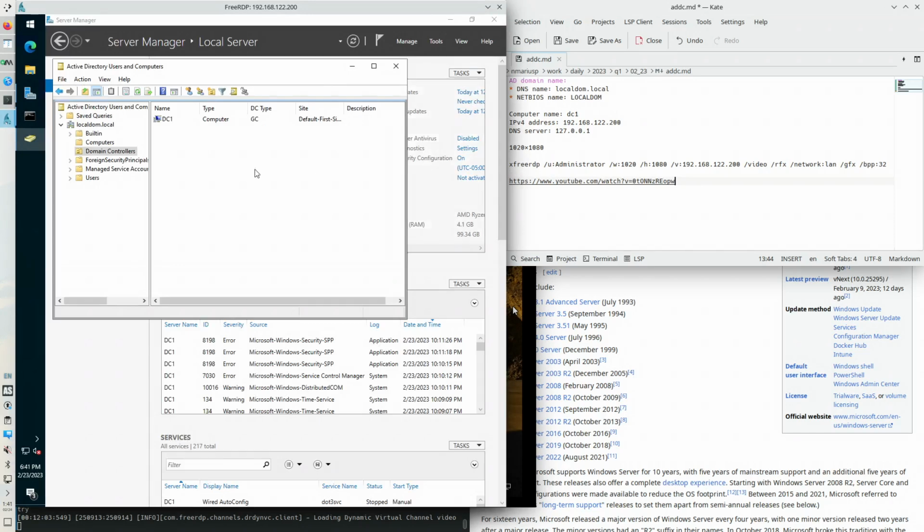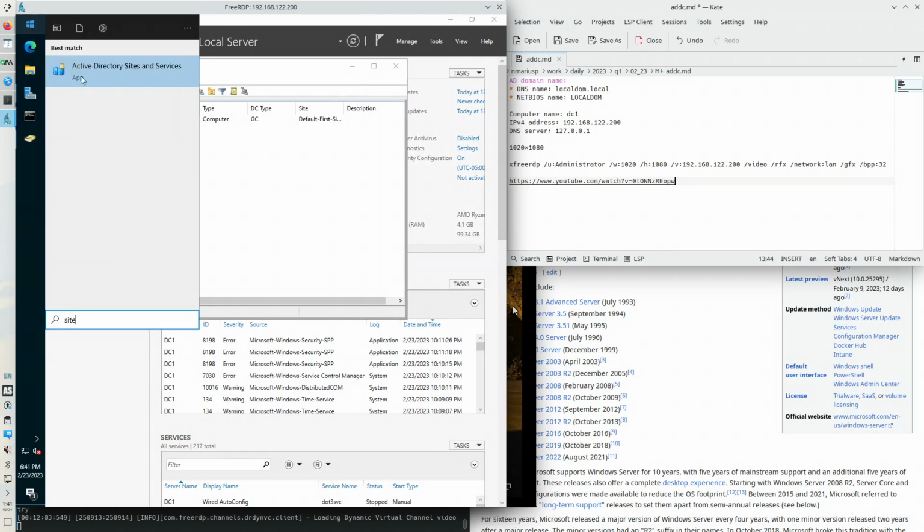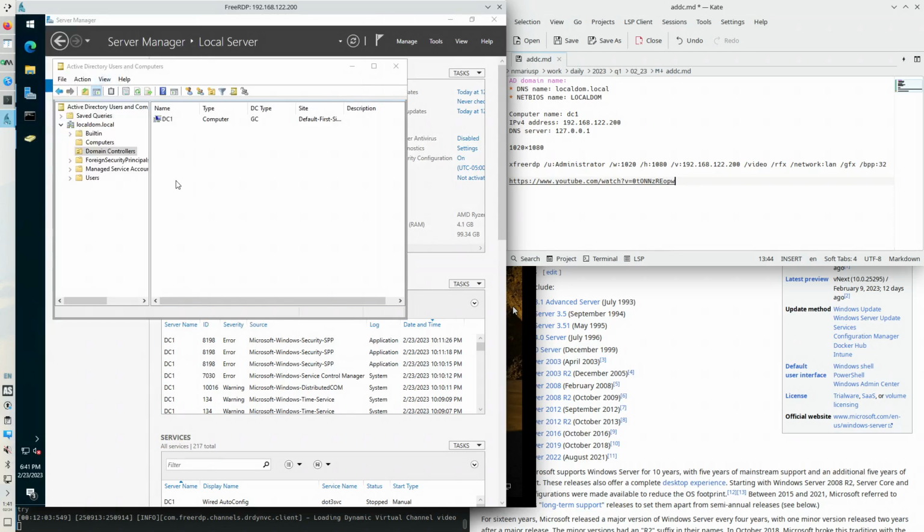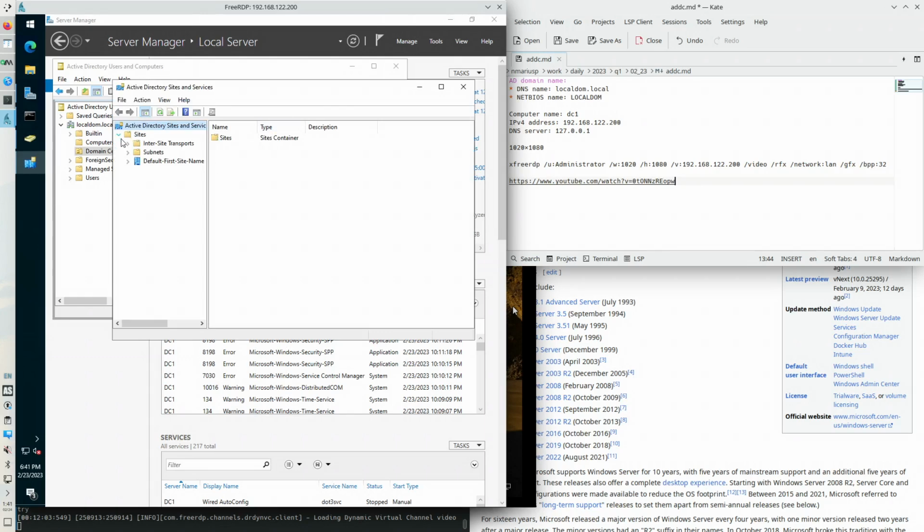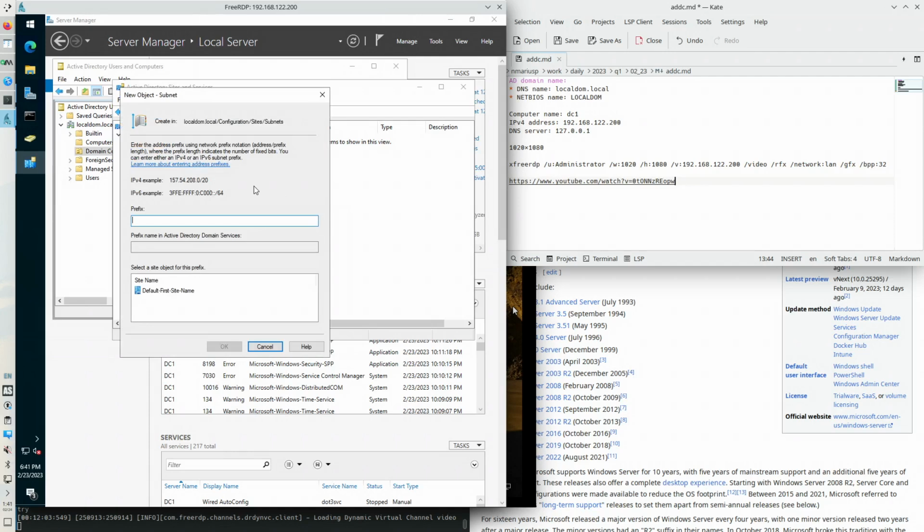Next up, Active Directory Sites and Services. So expand sites, go to subnets, there's nothing there, go new subnet, go prefix, and use the subnet of the domain controller, so 192.168.122.0/24. So in CIDR notation, 192.168.122.0/24.